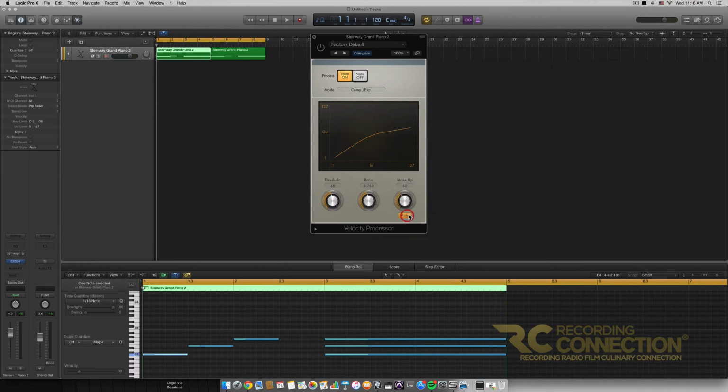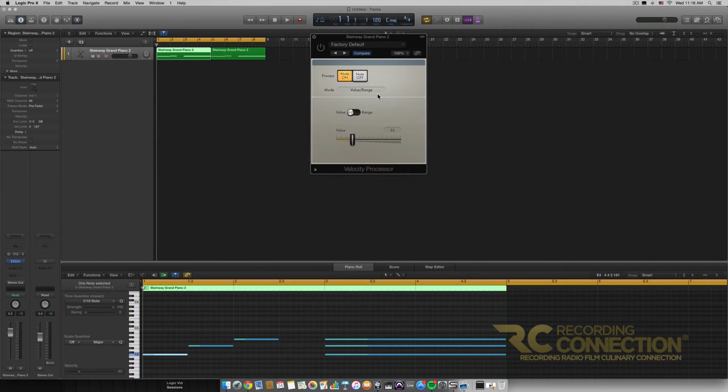You also have this auto knob here, which automatically adjusts the makeup gain for you, depending on how you set the compressor. Moving on to the next mode, we have a value/range mode. Now, the value/range mode is cool. It's much simpler than the first mode. The value mode determines what value you're going to have the notes play at. It's as simple as that. So if I had the value at 1, everything's going to be playing at 1 velocity.